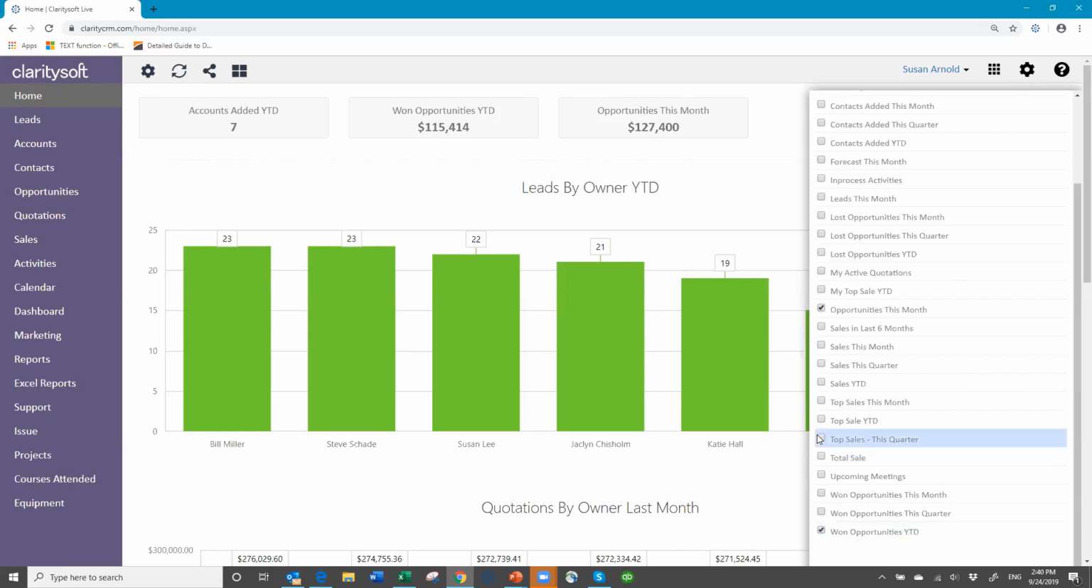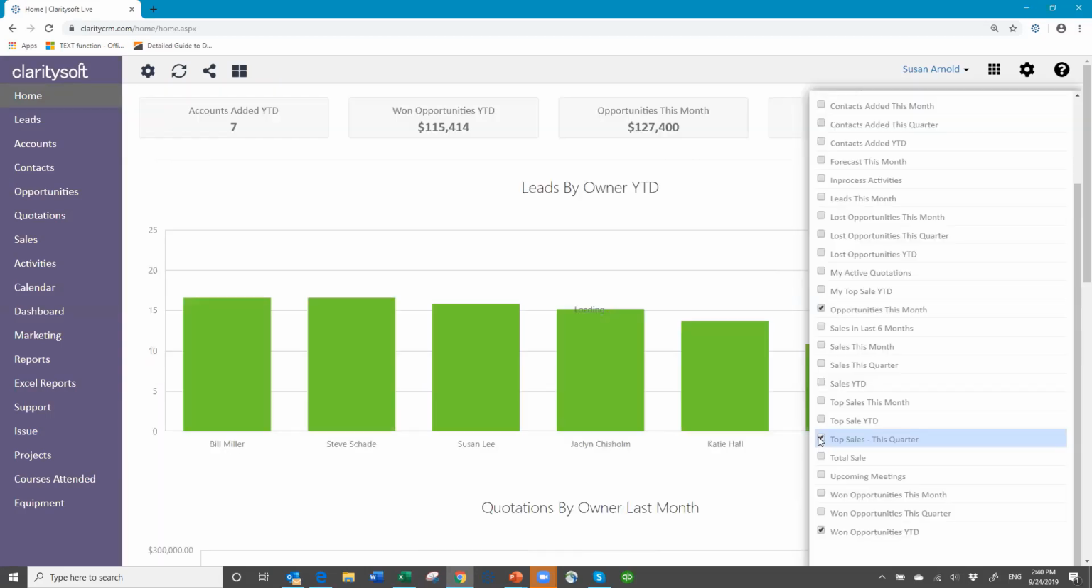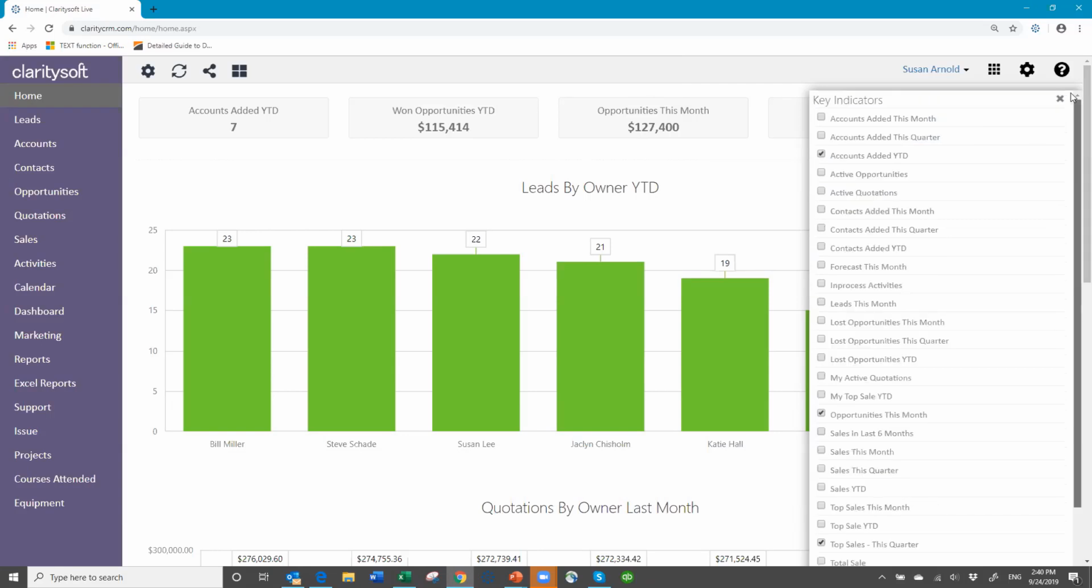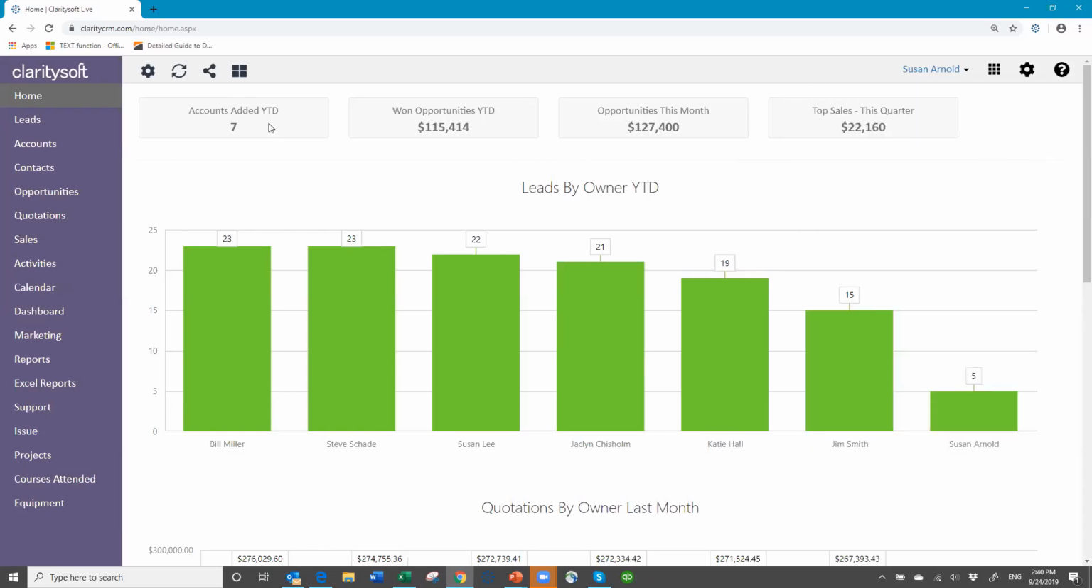So here's top sale this quarter. So that would pull that in, and you may have up to 4. If you try to click on a 5th one, it's going to yell at you. You've reached the maximum. So it won't let you bring in a 5th one, but then you can turn one off to turn on another one. Okay. So your top sale for the quarter was $22,000. All right.